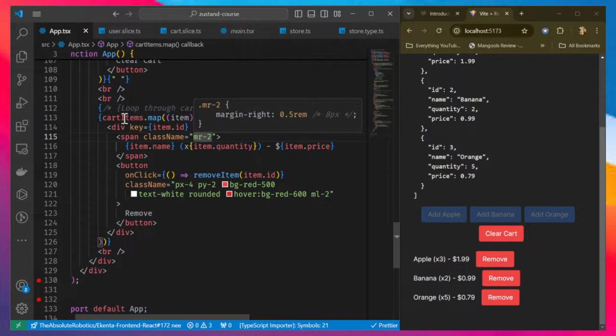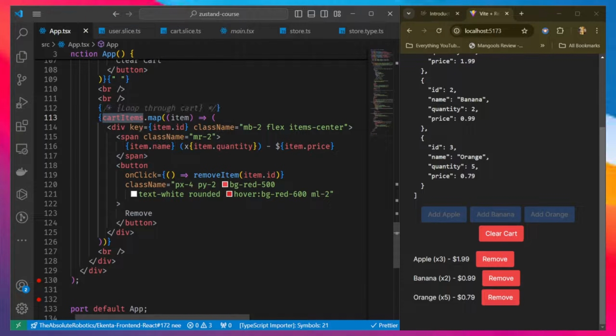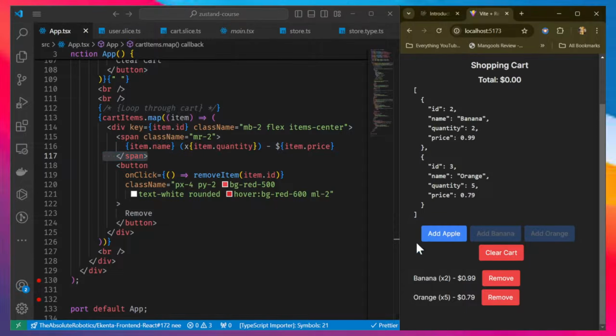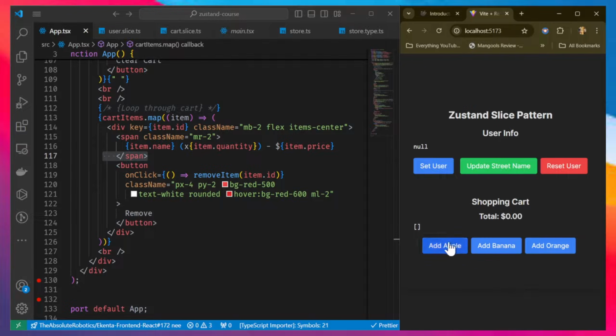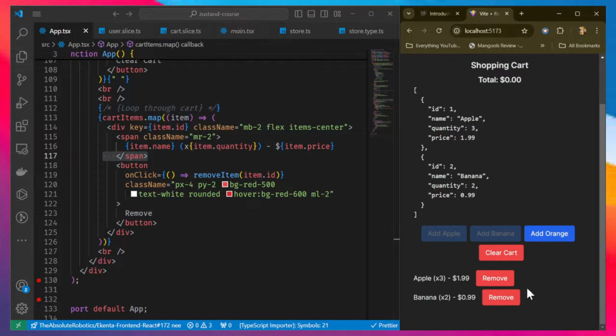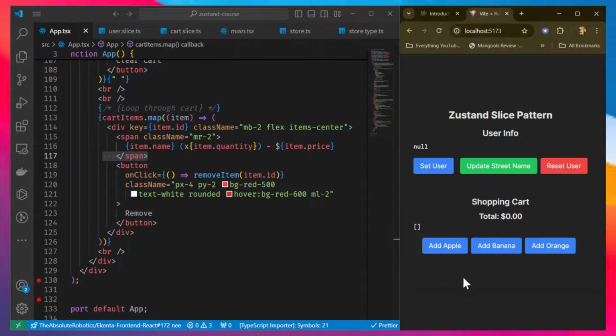Each of these items is being looped. That means these items are in the cart items, and you should see the item here, the quantity and the price. If I remove Apple, the button is enabled, and Apple is removed from the cart item. If I remove banana, it is removed. If I add this again and click on clear cart, everything should be cleared. So this is how to use this slice and how to combine multiple slices in Zustand.